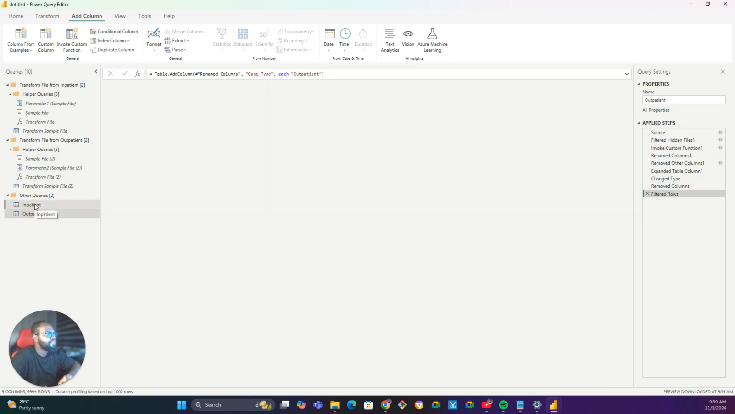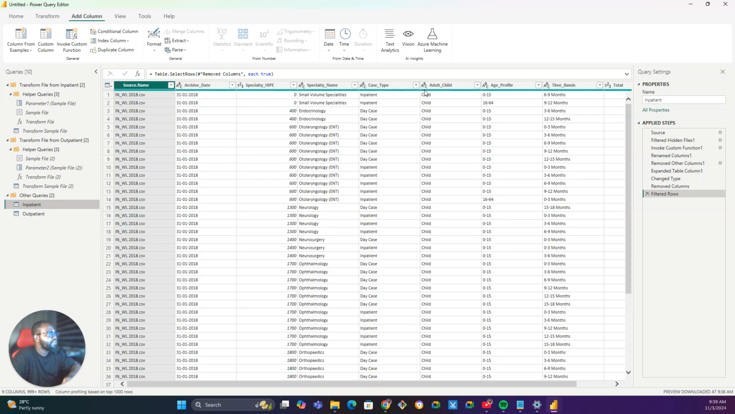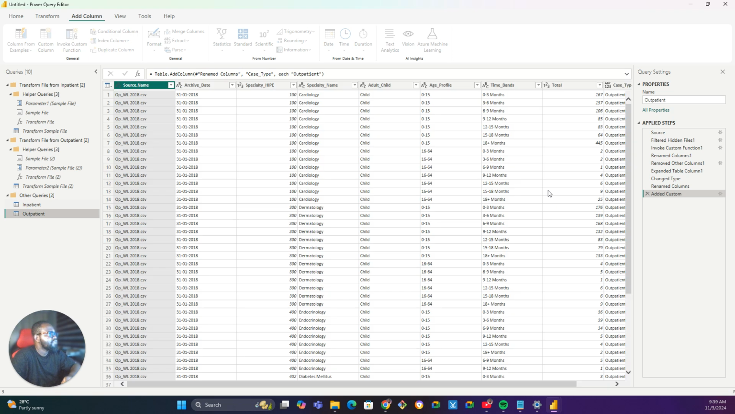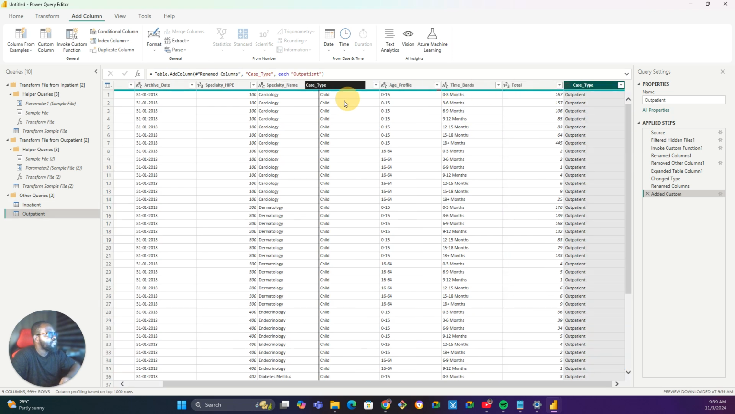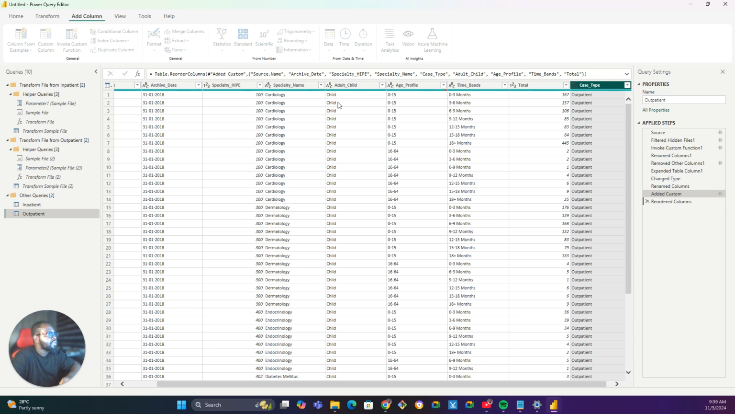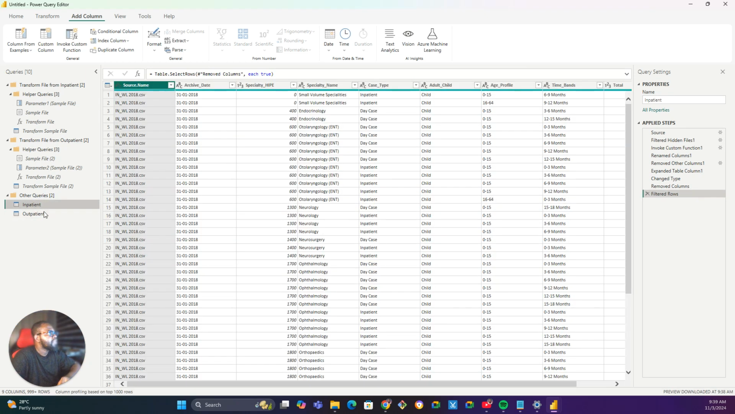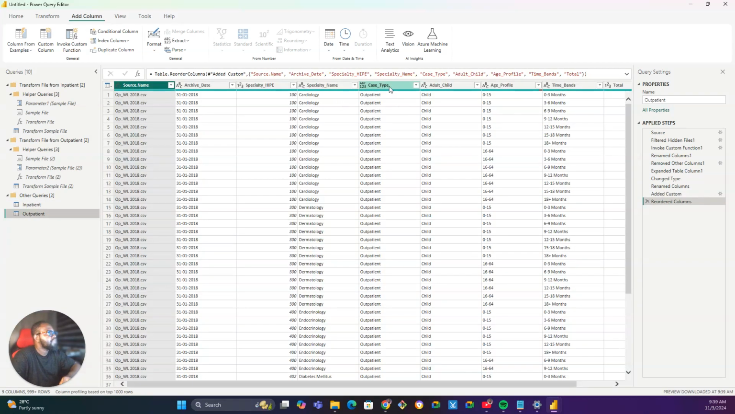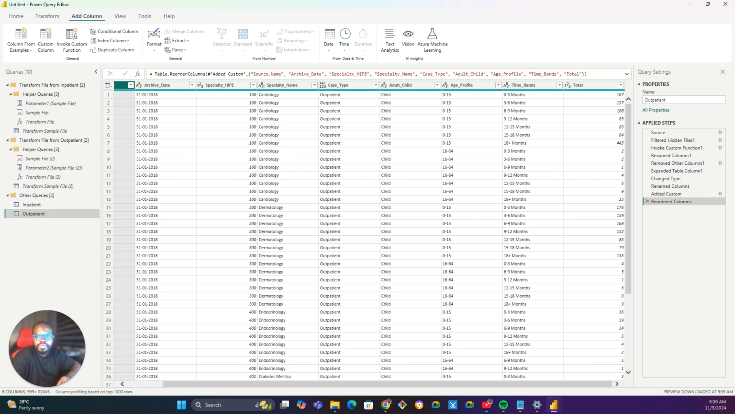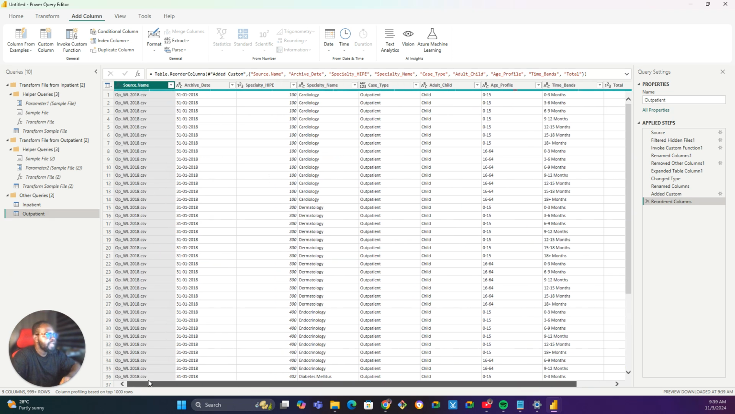So let's rearrange it so that it's in the same form. Case type comes before adult child in inpatient. So let's go to outpatient, and we're going to drag case type to come before adult child. Case type, adult child, age profile, time bands, and total. So we're good here. We've been able to rearrange that. So now that we have our data in the same format, inpatient and outpatient, we're going to append these two tables together, so we have one table that has both inpatient and outpatient files.